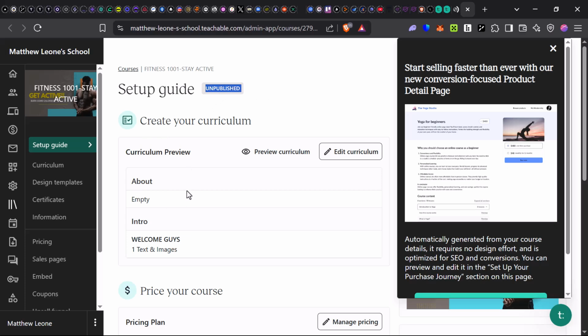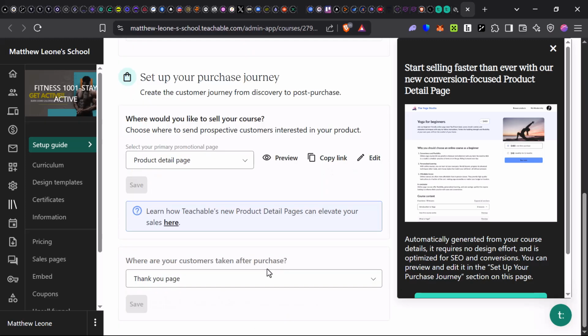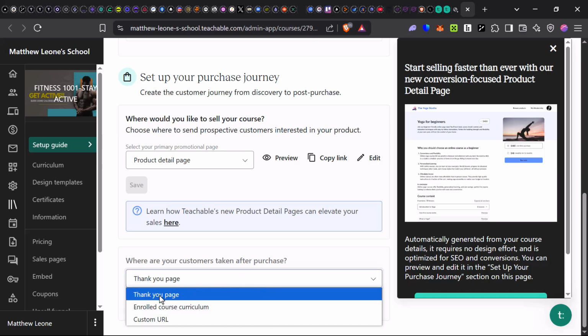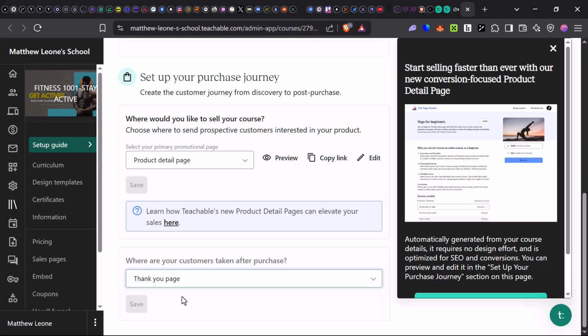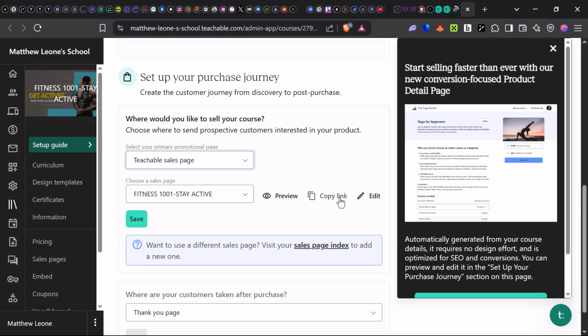So it shows to create your curriculum, price your course, set up your purchase journey, and then it finally has where your customers are taken after purchase. Is it a thank you page, an enroll course curriculum, or a custom URL, which you can set by yourself? So I'm just going to leave it on the thank you page. And where it says product details page, teachable sales, where would you like to sell your course? I think Teachable sales page, and then click on save.